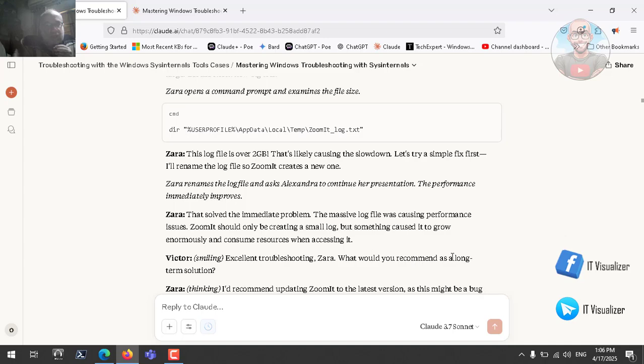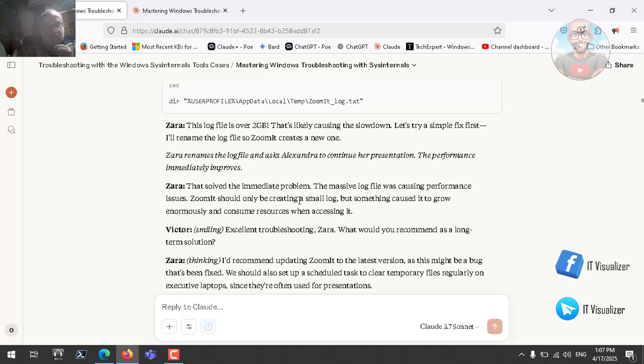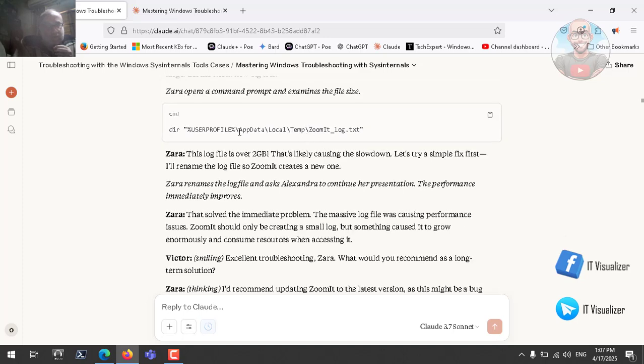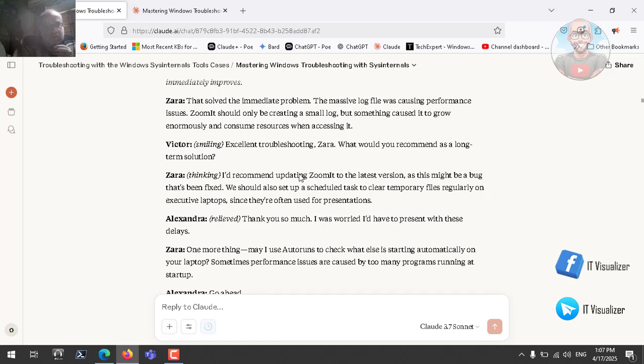What would you recommend as a long-term solution? I would recommend updating Zoomit to the latest version. This might be a bug that has been fixed. Should we also set up a scheduled task to clear temporary files regularly? This is also a good step on executive laptops since they are often used for presentations. I think you will go to the temp of the user or the temp of Windows to remove it. Let's see what she will do.